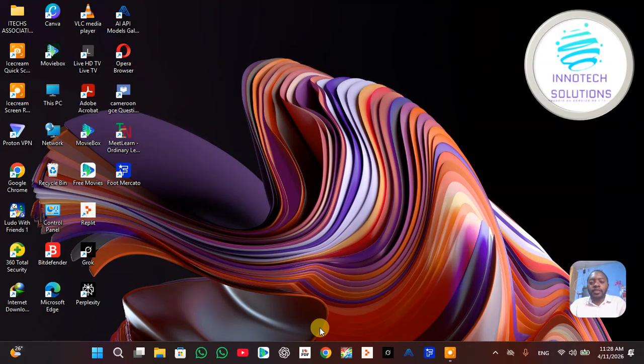The next thing is background apps. There are some applications that you have opened and then you have not closed, and you are no longer using. That makes your computer slow.